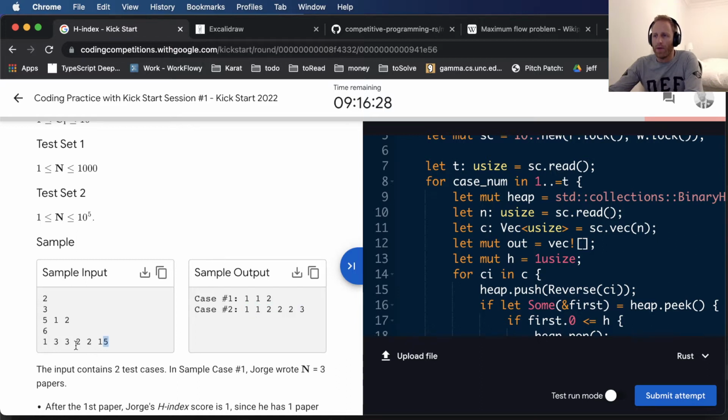I'll just briefly go through this and then we'll go on to the next problem. But maybe you want to pause it now and try to solve it yourself.